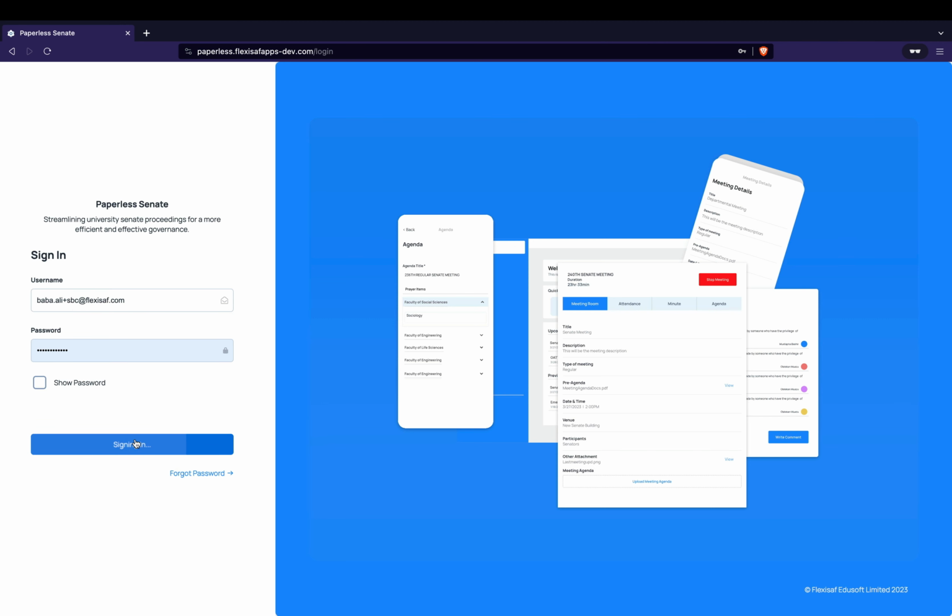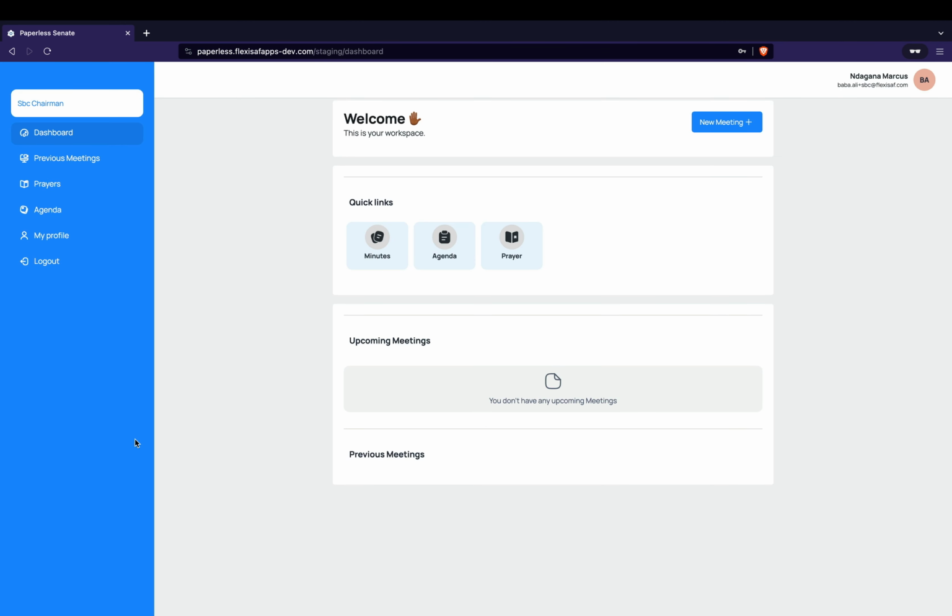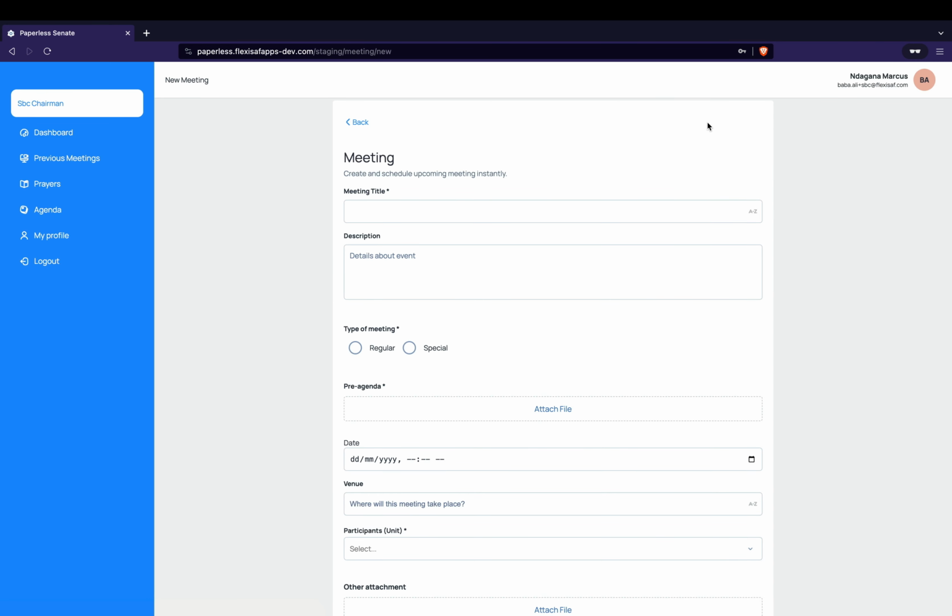Once you are logged in, you will land on your dashboard. Here, click on the New Meeting button. This will take you to a new display screen.